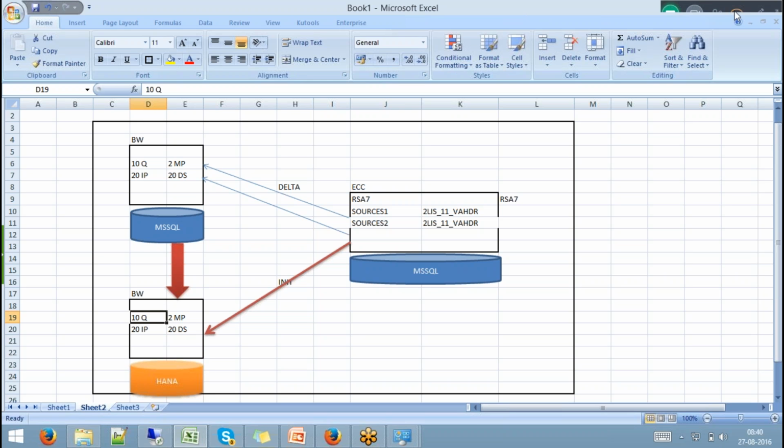Now someone is asking me about BW and ECC on a single system. That is what is expected in the future. Not now. It will be in the future. You'll have BW on ECC sitting on a single HANA database.